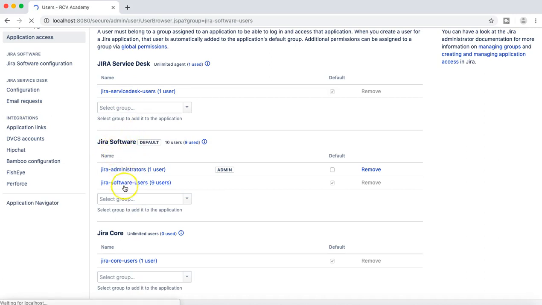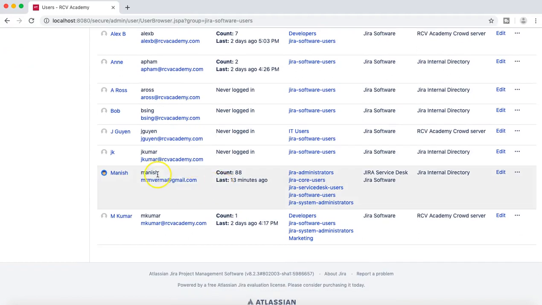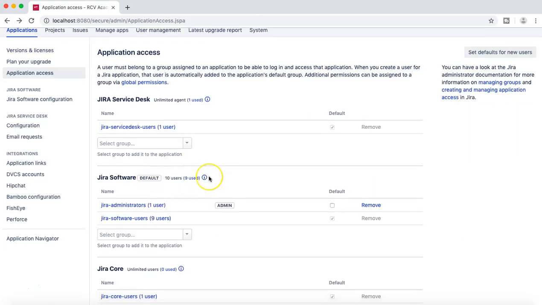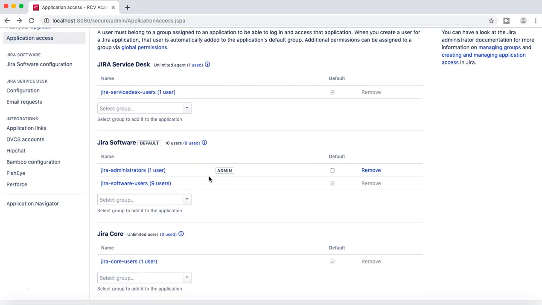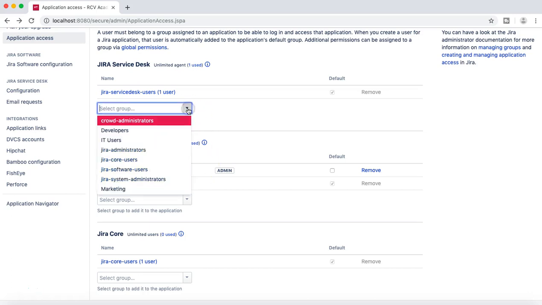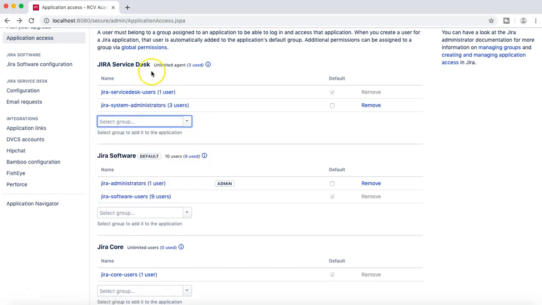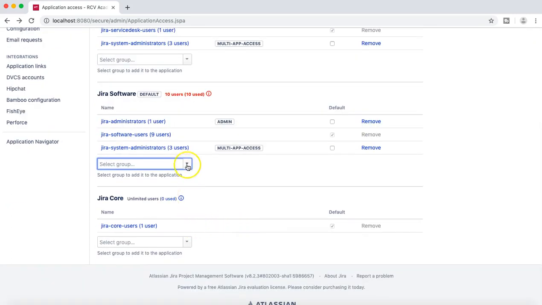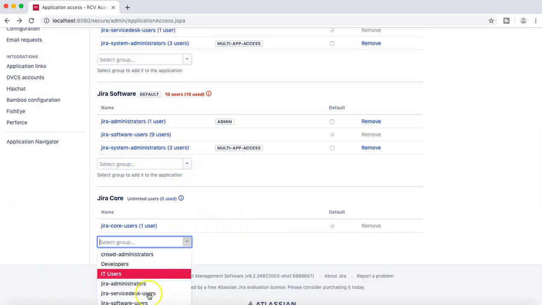JIRA software. Here you can see that M. Kumar is part of the JIRA software users group, so he will be able to access JIRA software. But otherwise, the users that you have added in the JIRA system administrator group won't be able to access any of the application unless and until you provide the application access to the users.